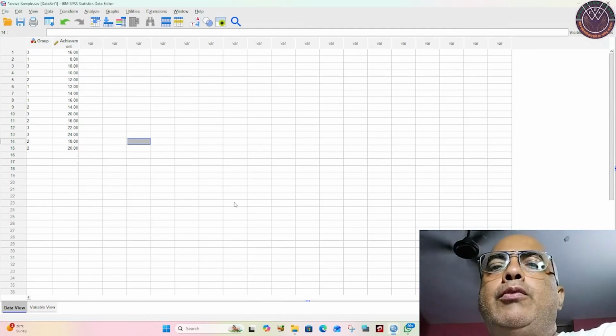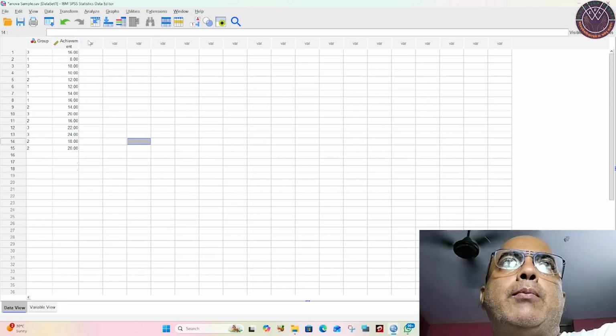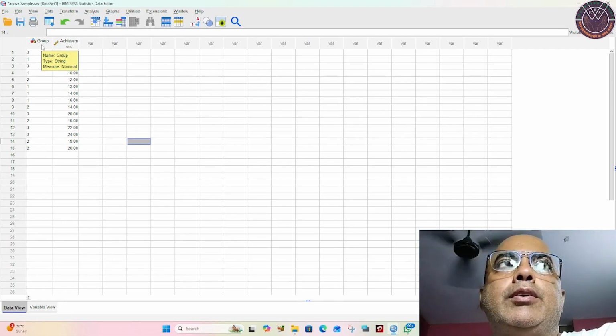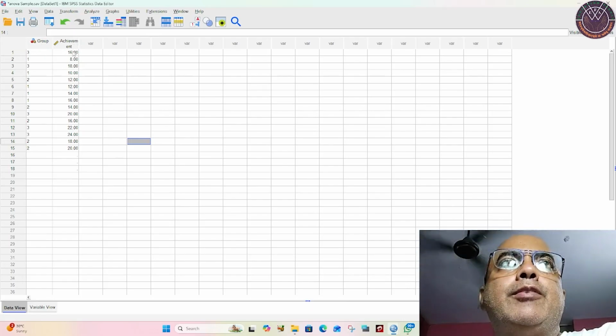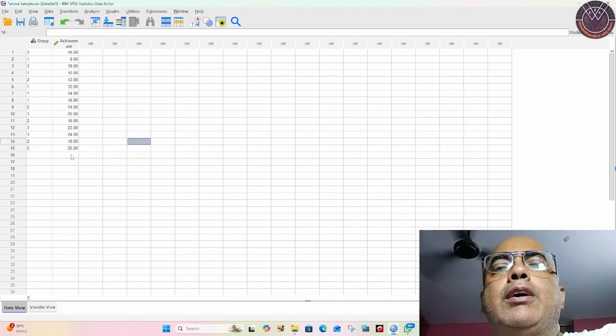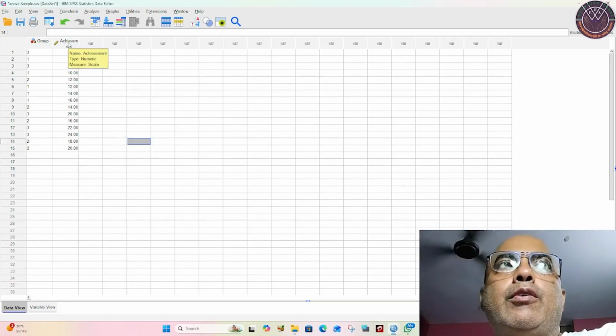Hello friends, today we will be discussing how to calculate ANOVA using SPSS. Suppose you have a condition where there are three groups: private school, government school and semi-government school. And you want to compare whether the achievement scores of the students are differing, or whether they are significantly different or not.